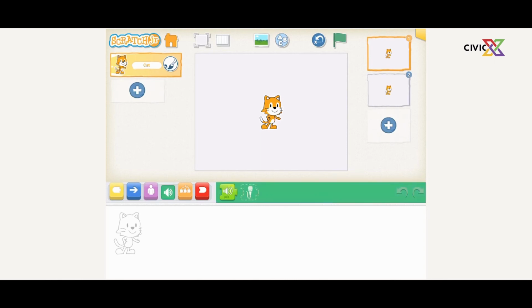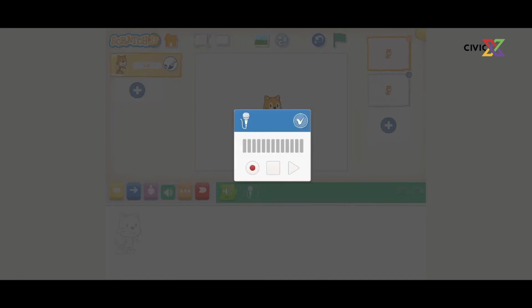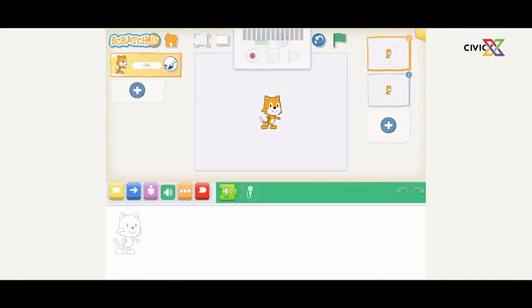Within the sounds blocks, there are 2 activities blocks you can choose. The pop block plays a pop sound. The play recorded sound block plays a sound that is recorded by the user. Within the control blocks, there are 4 activities blocks you can choose. The wait block pauses the script for a specified amount of time.